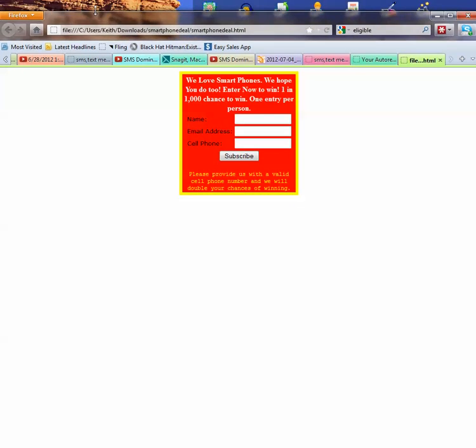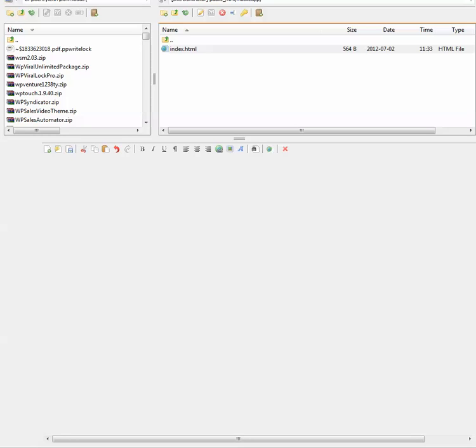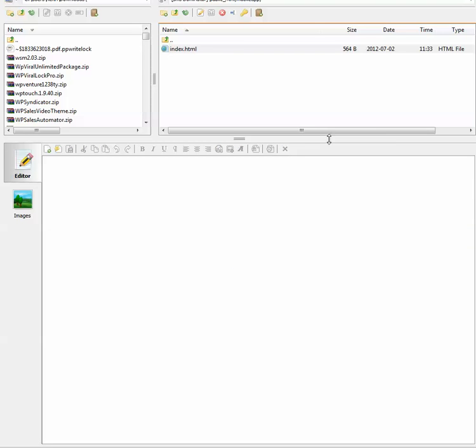Okay, so the next step is to get this up on an actual website. As you can see, I'm looking at this in a file called C users Keith download smartphone deal.html. I'm not looking at this on a real website. So what we need to do is put this on a real website. And how do we do that? I'm using a program called Coffee Cup. You can use anything you want, FileZilla or whatever.